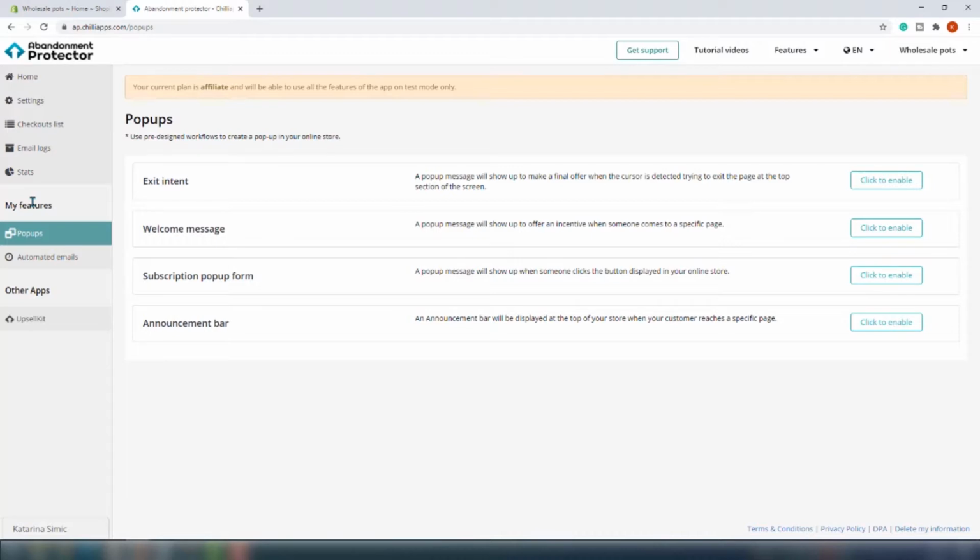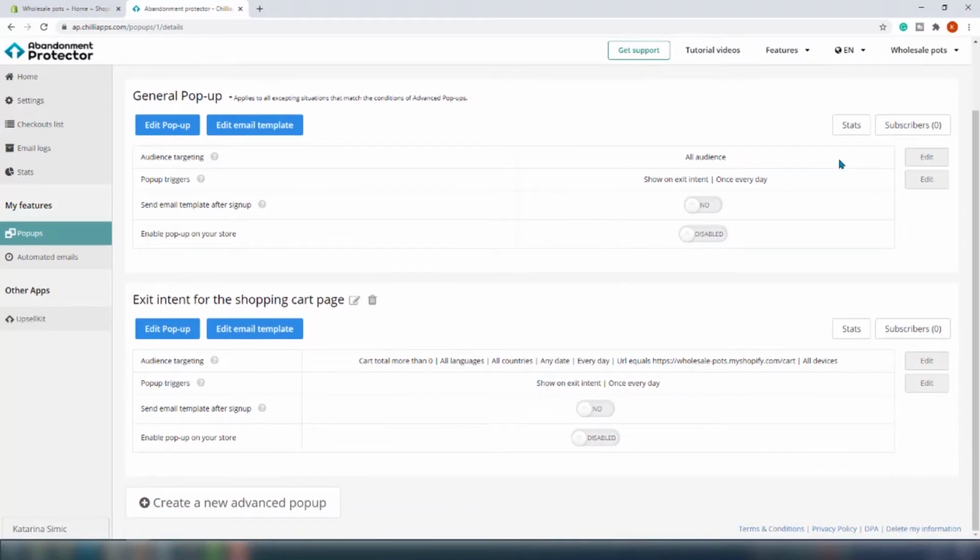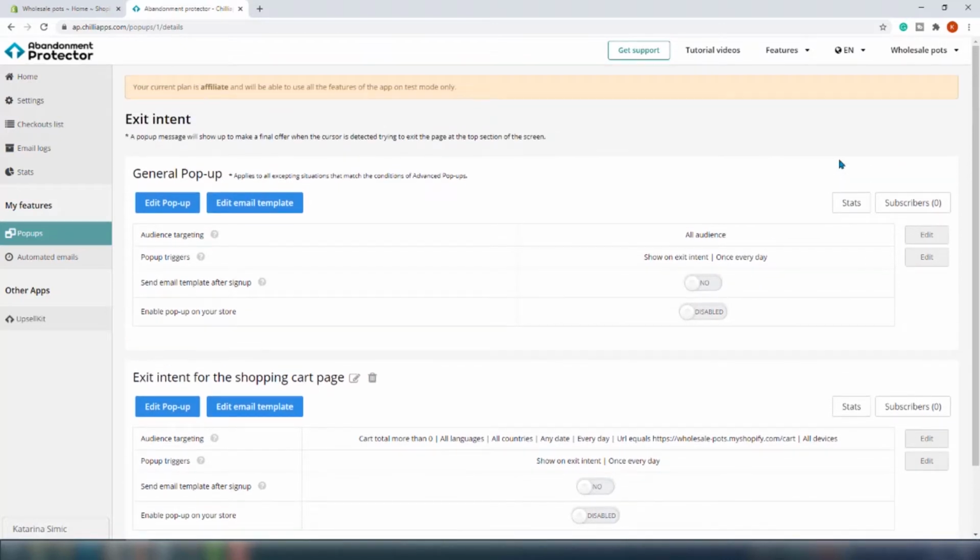All right, let's try out the exit intent pop-up, and you know what? We'll even customize it a little bit. So for the exit intent pop-up, we have 3 options: the general pop-up, the exit intent for the shopping cart page, or you can create your own advanced pop-up. So basically the general one is whenever someone leaves your website, if I understand this correctly. The shopping cart page one is whenever someone leaves your cart, and then you can build your own. And so what's also cool is from this page, you can edit your exit intent pop-up, but also your exit intent email. Let's start with the pop-up.